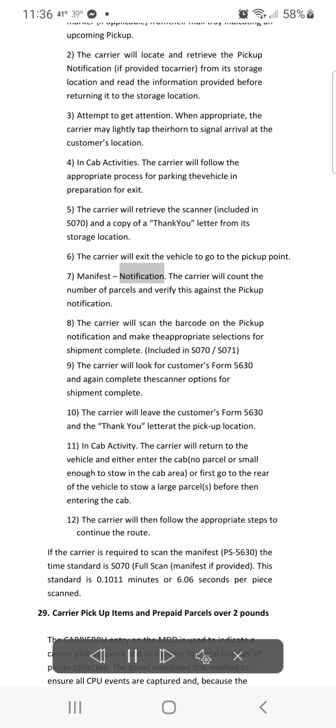Manifest notification. The carrier will count the number of parcels and verify this against the pickup notification. The carrier will scan the barcode on the pickup notification and make the appropriate selections for shipment complete. Included in S070/S071. The carrier will look for customer's Form 5630 and again complete the scanner options for shipment complete. The carrier will leave the customer's Form 5630 and the thank you letter at the pickup location.